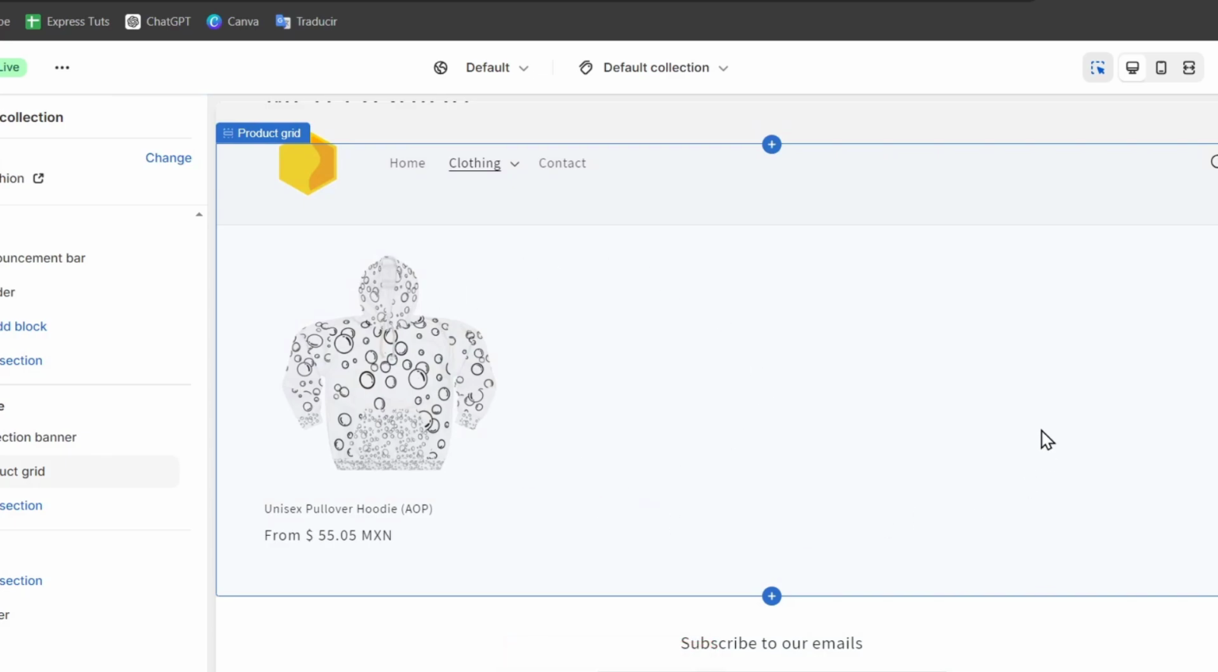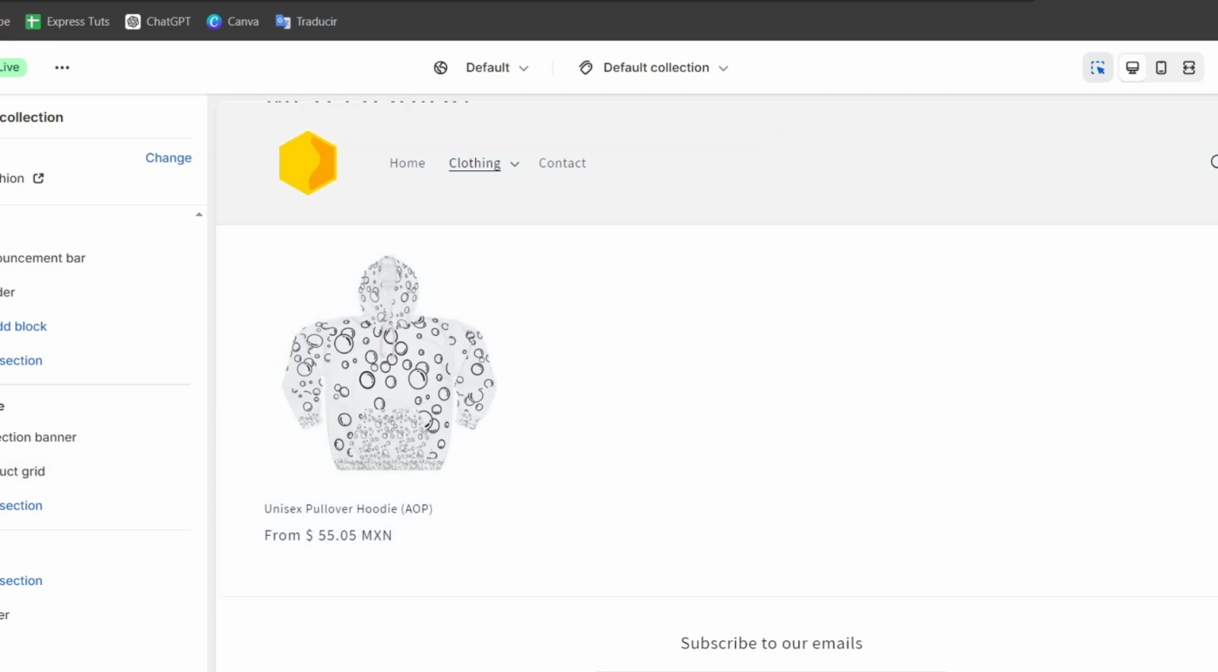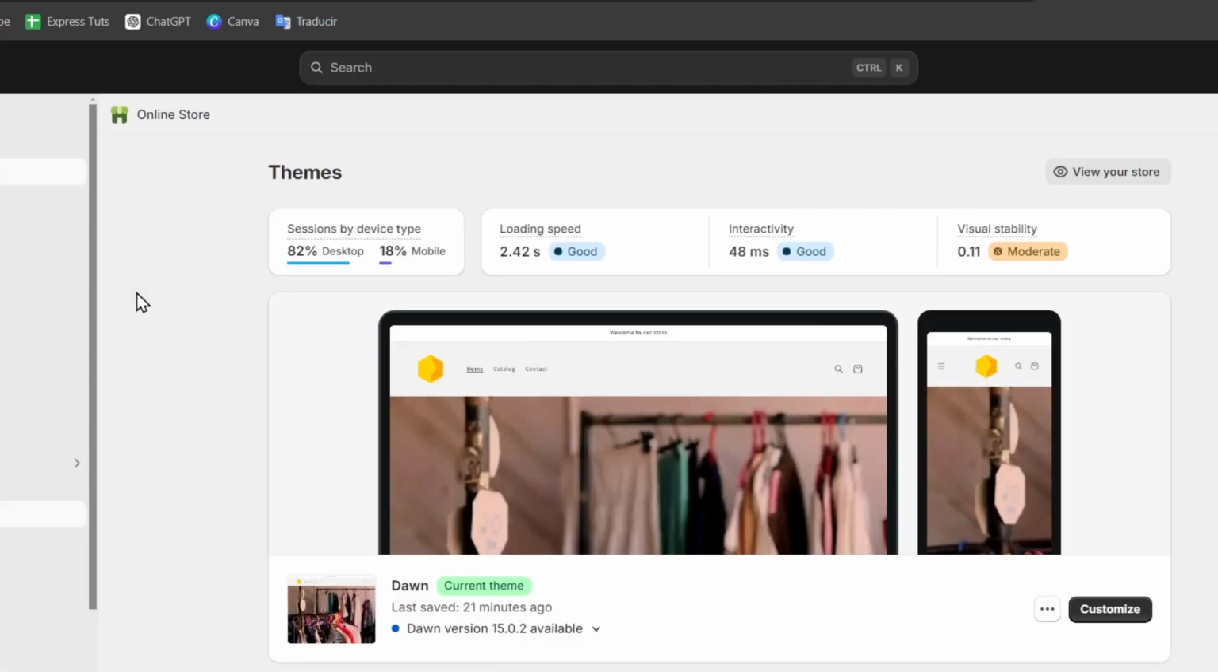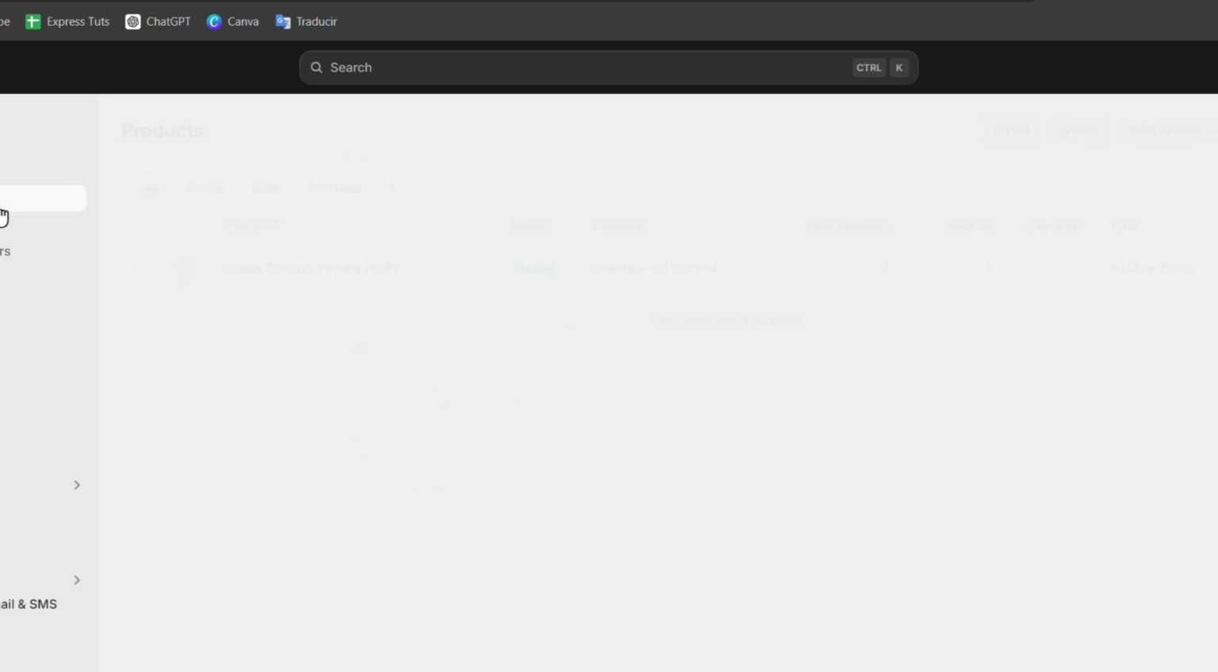So that, guys, is how you can create sub collections in Shopify. By organizing your products into sub collections, you make it easier for customers to find exactly what they're looking for. And you can add more and more sub collections as you get more and more products, organizing directly into your collections that appear here.